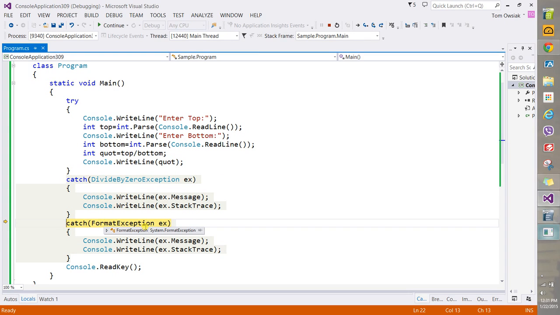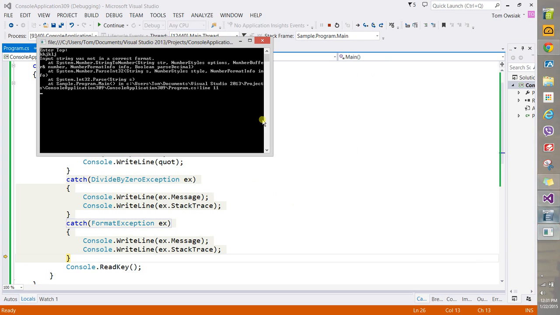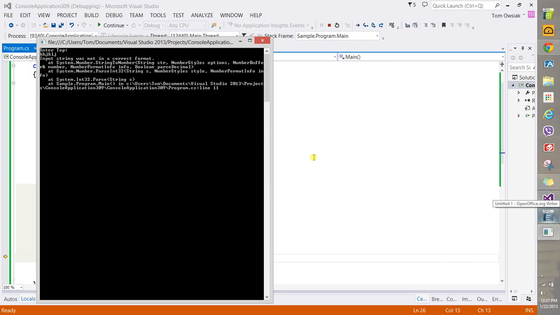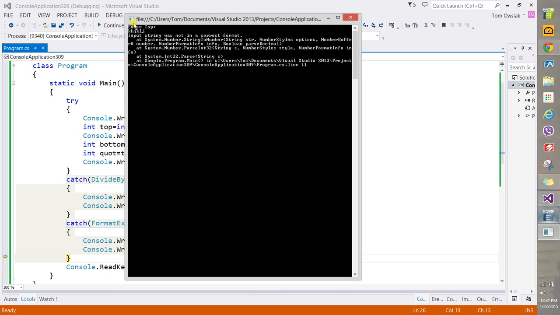You see this? I typed in a string instead of a numerical value, at least as something that can be easily converted to a numerical value. So this is called down below in the FormatException class, and then it's going to get the message out of it, and then the stack trace. So if you look here now, you've got "Input string was not in correct format." That's one message, and the other one is the stack trace.